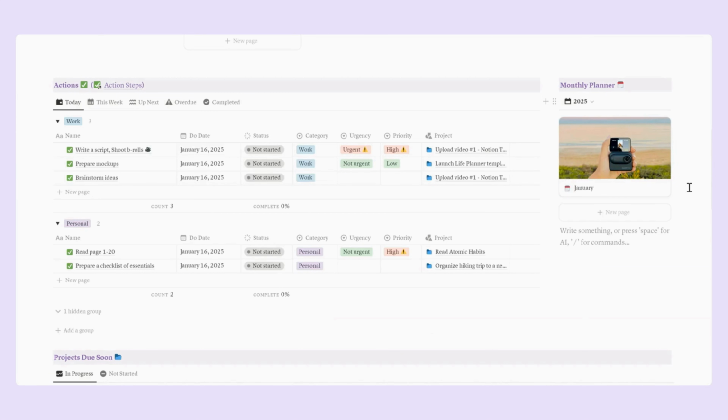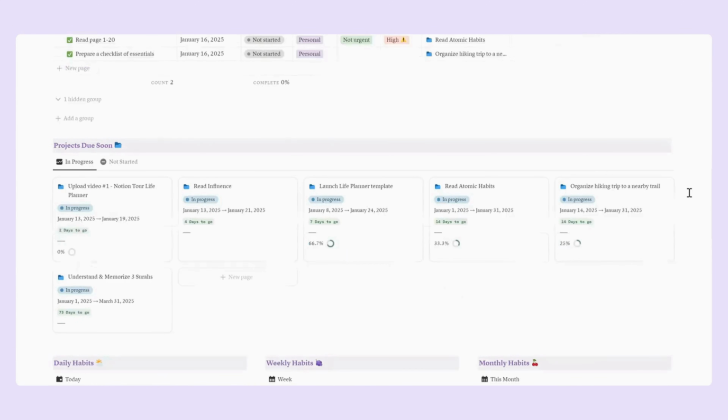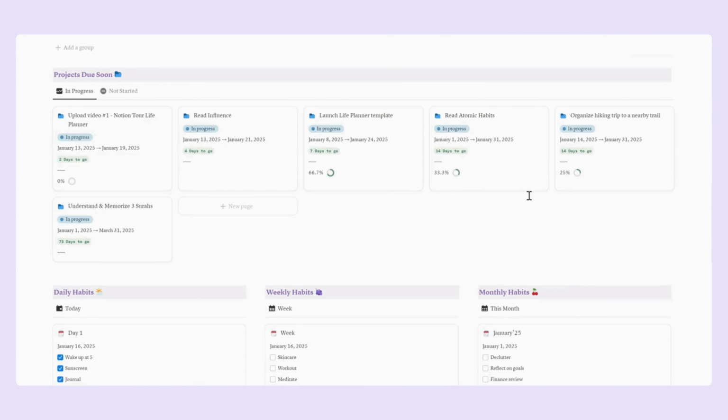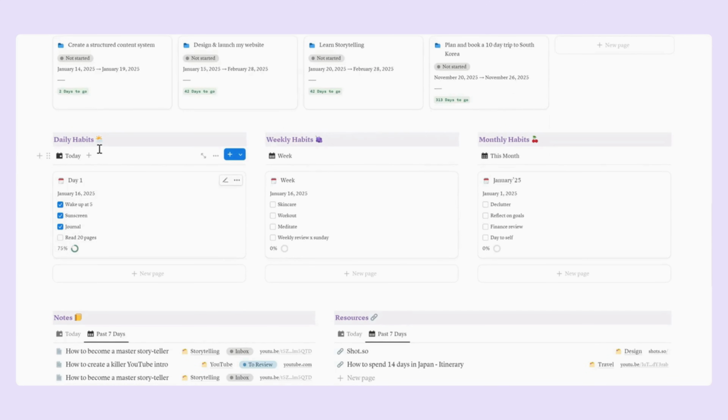Next to it, you will find your monthly planner where you can plan your month and weeks. Below this, you can see your projects sorted by the number of days left until their due date. Moving down, we have the habits database where you can track and log your daily, weekly, and monthly habits.